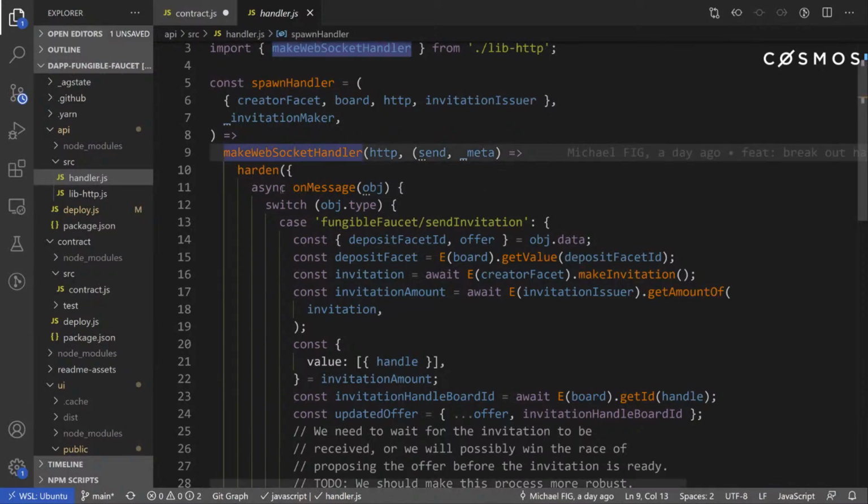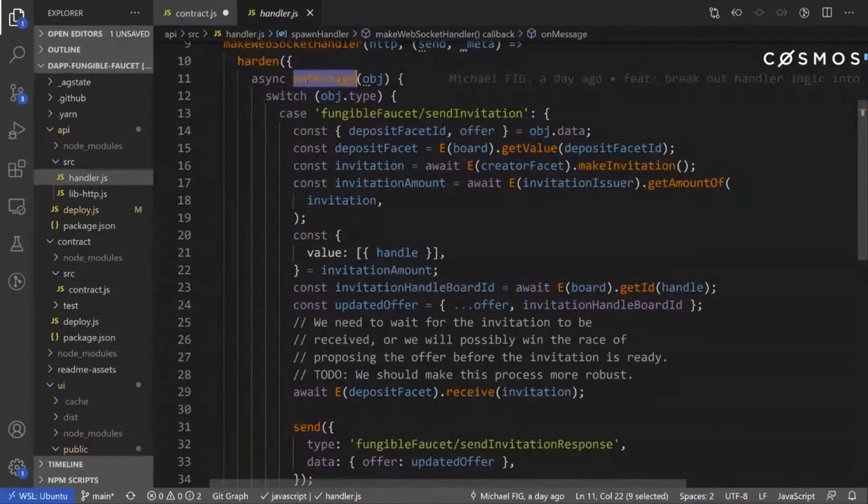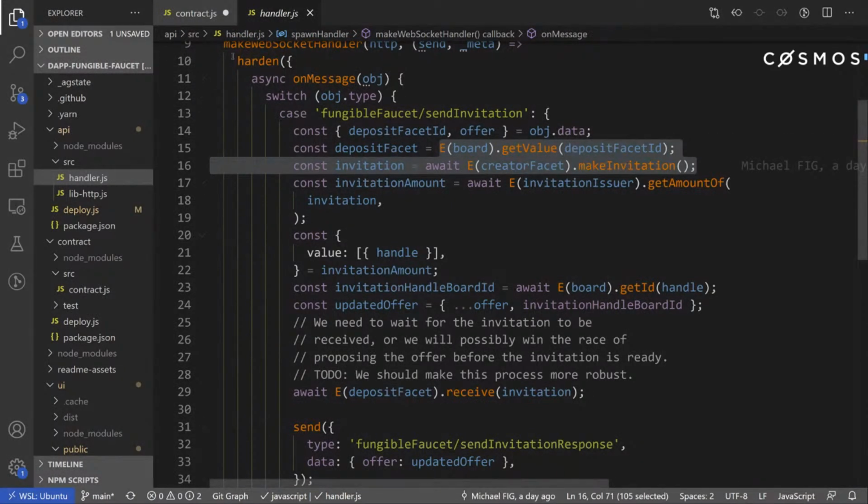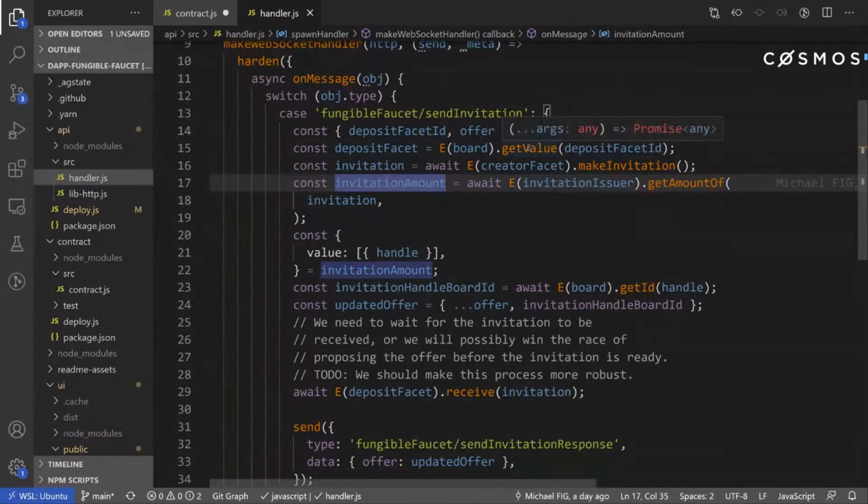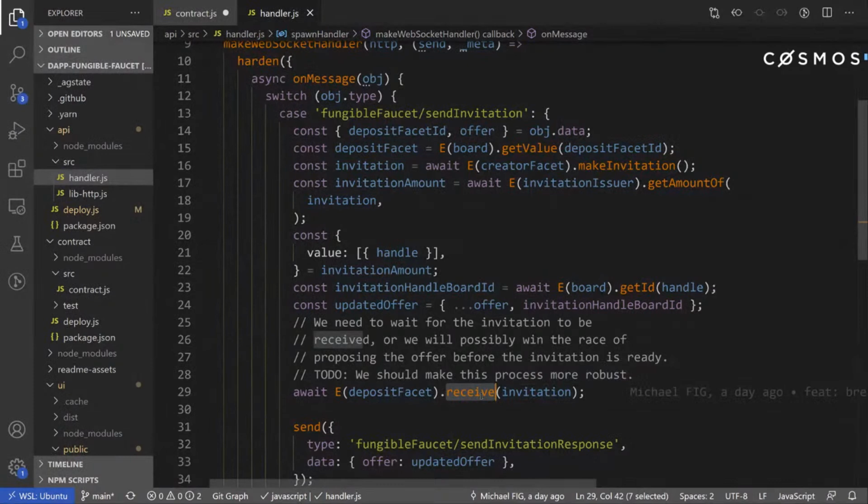Mm-hmm. And fundamentally here, it's set up where these on-message handlers are invoked every time the UI sends a message. And the nice thing is, from the architecture of this handler, this can be sending asynchronous messages that look just like the contract-to-contract messages or the server-to-server messages. It's communicating these asynchronous messages over to the blockchain to get responded to. So it can make an offer here, and it can do it and wait for the answer. When the answer comes, so here this is waiting for the result of receiving an invitation, and then it sends a message up to the UI to update some part of the screen.